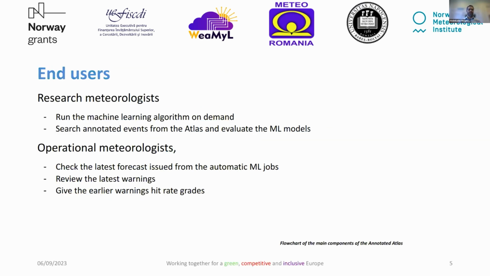So the main users of these developments are basically research meteorologists who will run the machine learning algorithm. The researchers can also search in the annotated atlas, as I mentioned previously, for events or interesting events that can be used to evaluate different versions of the machine learning and different experiments and so on.